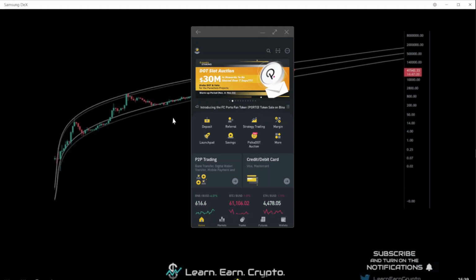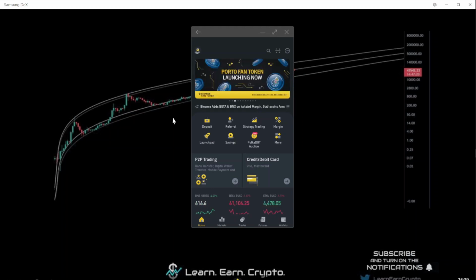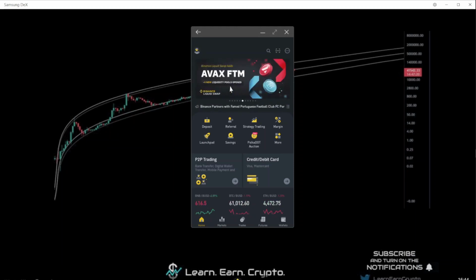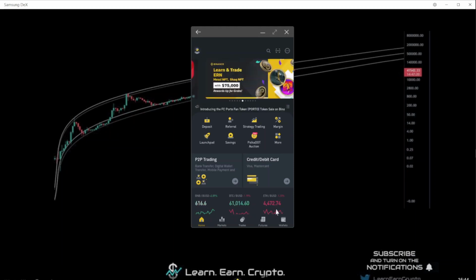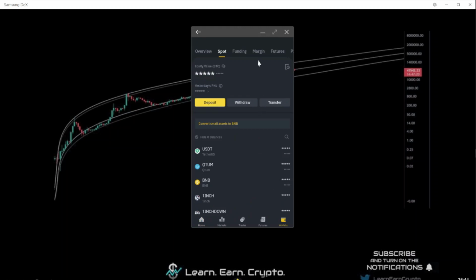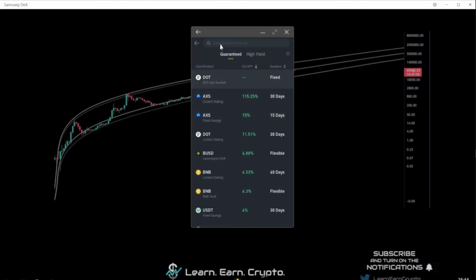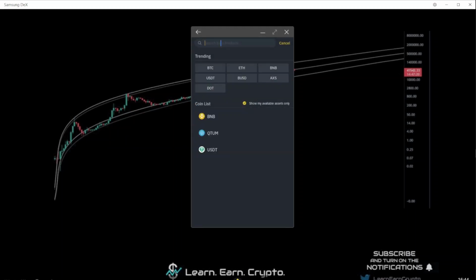One of the easiest ways to stake your crypto is through exchanges like Binance, or through the official desktop wallet using your Ledger Nano wallet. On Binance Exchange, you can go to your wallet and then select Earn, click Buy Products, and then search for your crypto that you want to stake. In this example, let's search for VeChain.